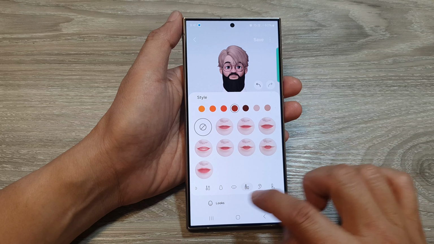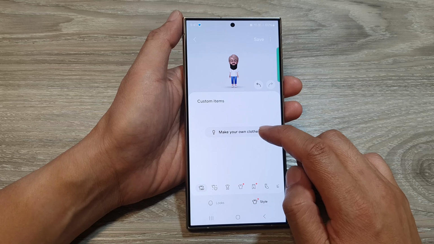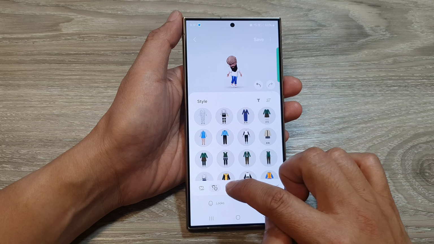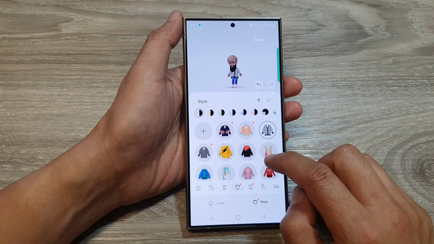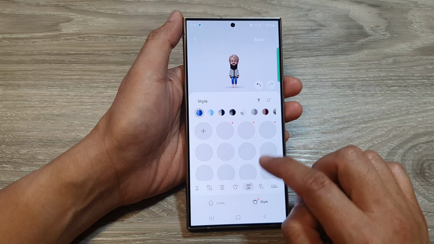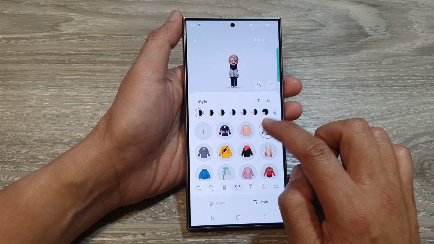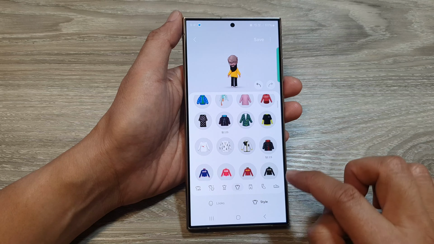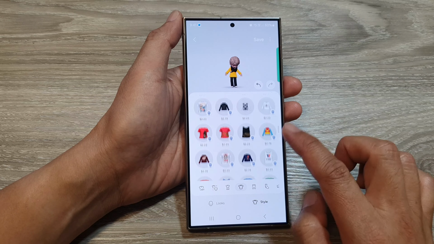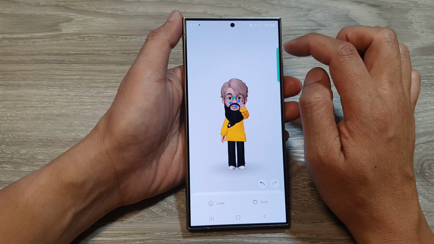And then here is the look, and then this is the style. So you can make your own clothes, or you can choose from a selection below here. So I'm just gonna choose something random. I'll just change the top to something else. Wait, that's a bit better. Okay, so go through that, and then once you're happy, tap on the save button at the top.